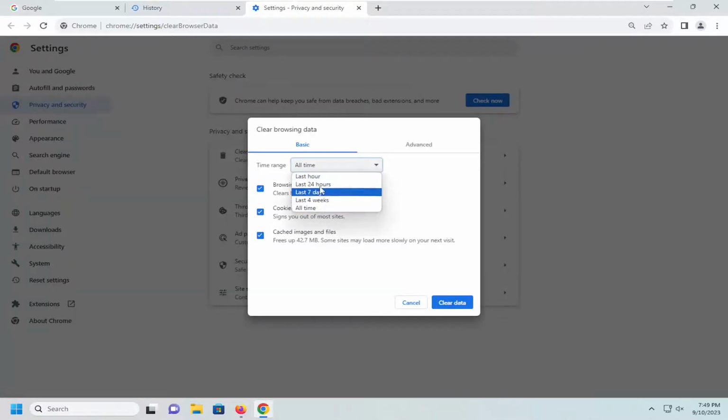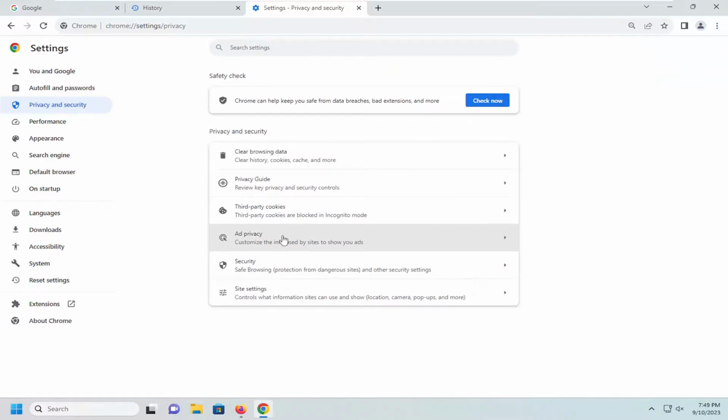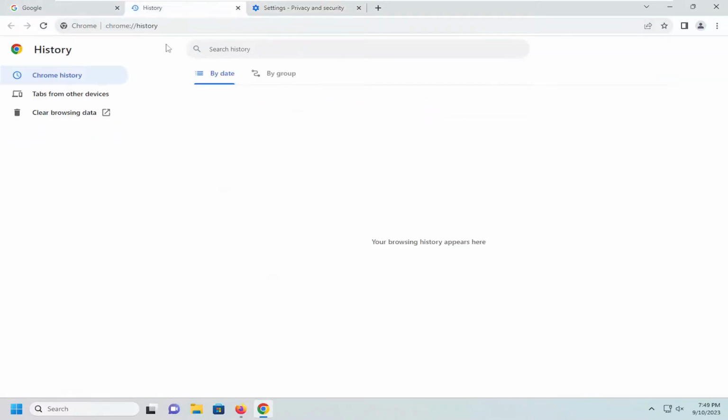You could set anything between the last hour, 24 hours, 7 days, 4 weeks, or all time. And then again, make sure browsing history, which includes the search box history as well, is checkmarked and then select clear data. And that's pretty much it, guys. I would suggest restarting your browser just to feel a little more thorough there, but you can see that it has been cleared out of our Chrome history tab.